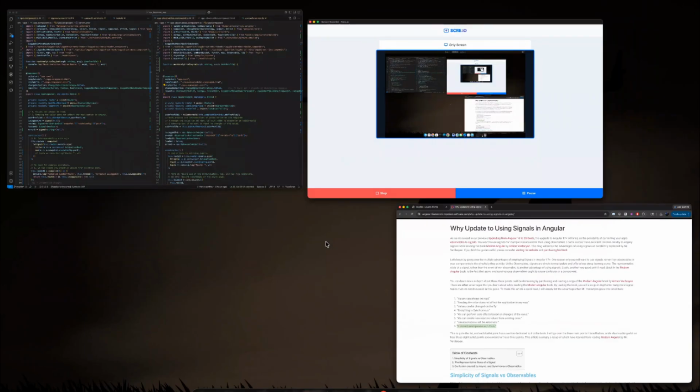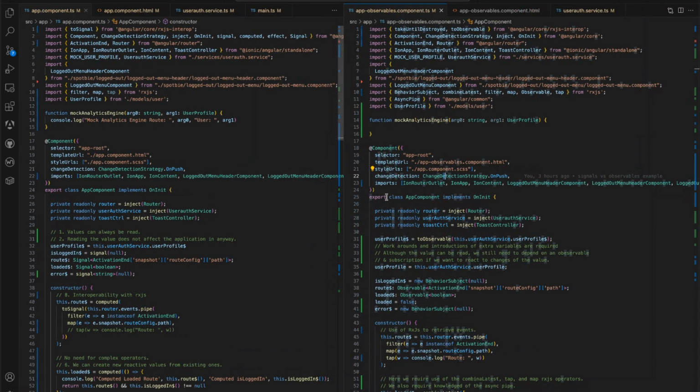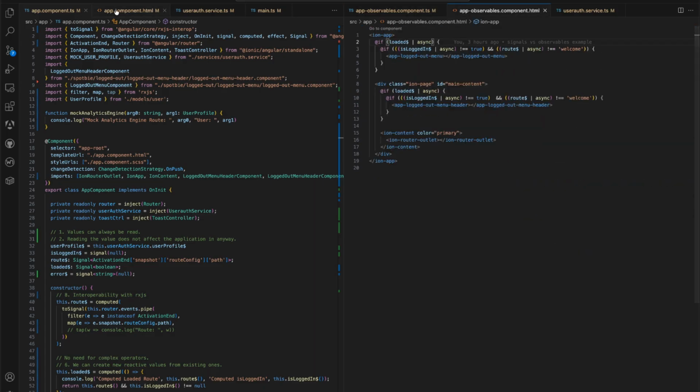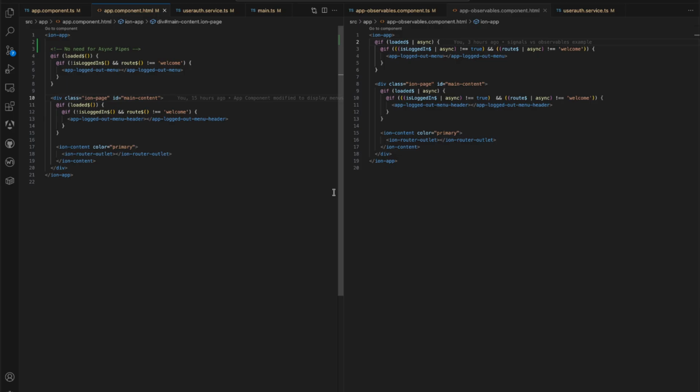Now, let's go ahead and dive into this code that I have here. On the left-hand side, I have written the component using signals, and on the right-hand side, I have written the component using observables. Each one of them has their own template, and now let's begin.